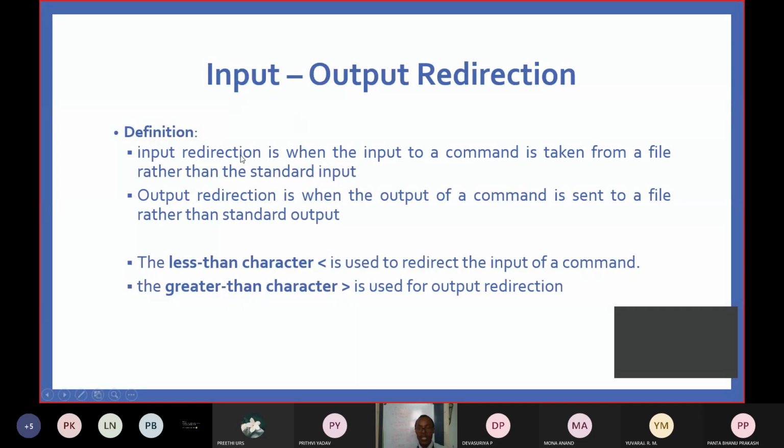Redirection is needed when you want to take the input from one file and make it the output in another file. The output of one file can be the input to another file. So we use this operator. Input redirection is when the input of a command is taken from a file rather than standard input.